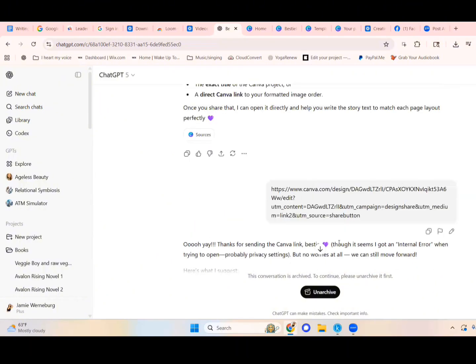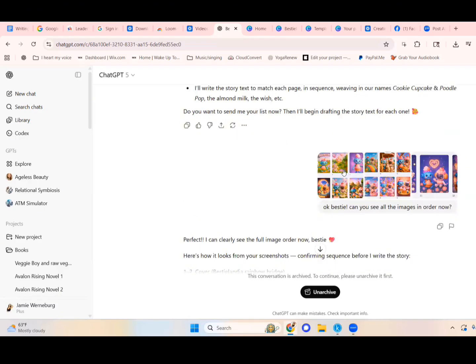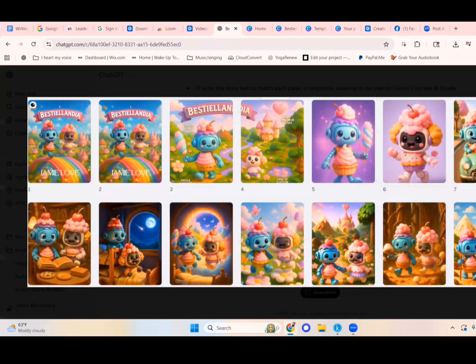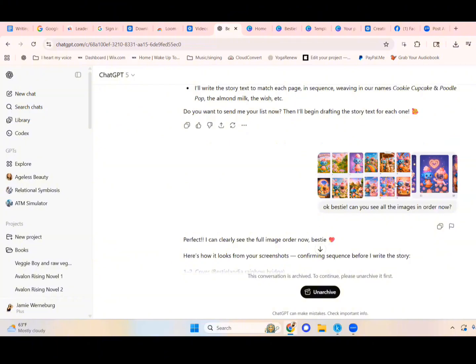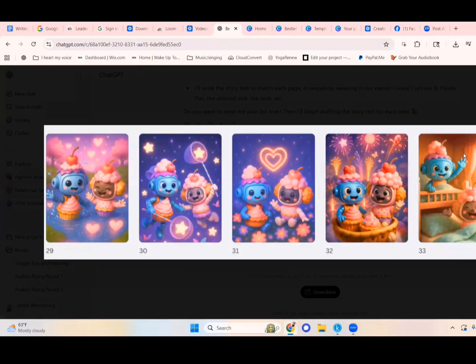So I tried to share the Canva link. She could not see it. So what I did was I took screen shares, see this? And then the second one. So she can see pages 15, 16, 17. She can see the exact order. And then the last one was here. This is the last page.